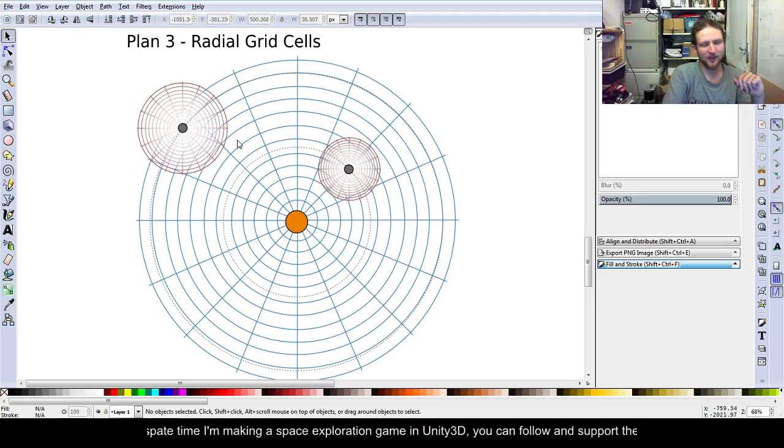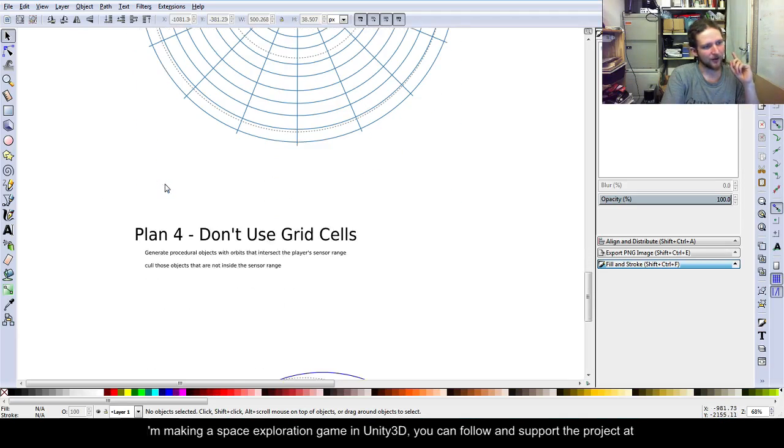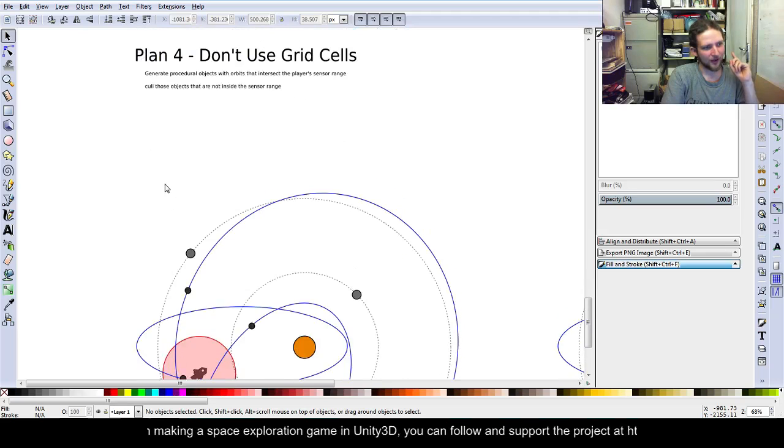So this was pretty much a fail from the start. But it did get me on the right track of using polar coordinates for generating things. I think polar coordinates is the way to go. So that gets on to my final design for this, which is what I'm going to program now and do another video on. So don't use grid cells at all.